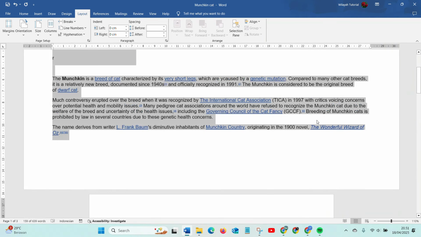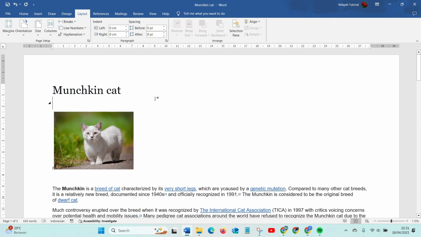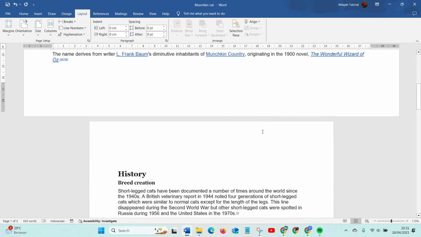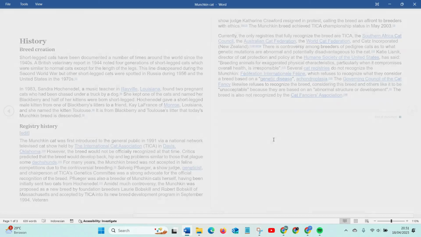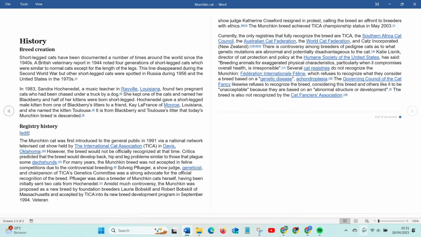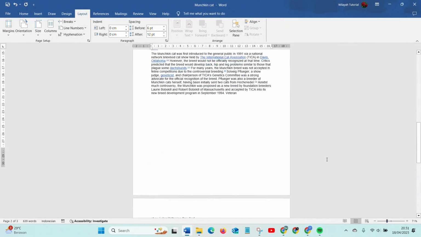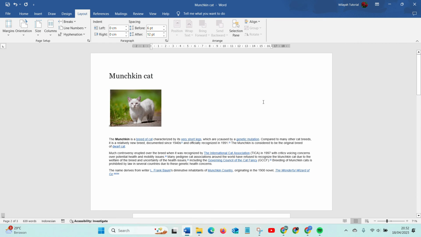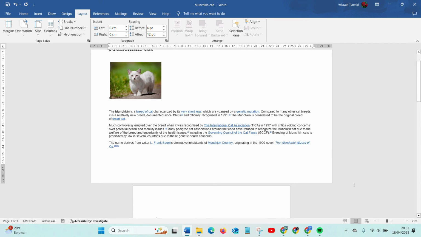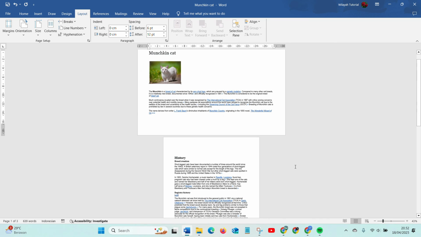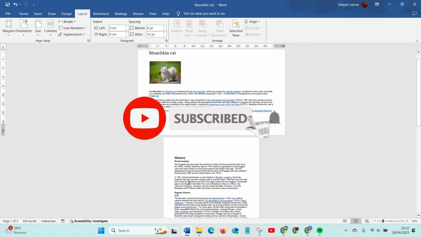And it turns out like this. As you can see in here, only this page turns into landscape and the others are still in portrait. It's very simple, right? This one is portrait and also this one is portrait and only this page is in landscape. So that is how to change a single page into landscape in Microsoft Word.